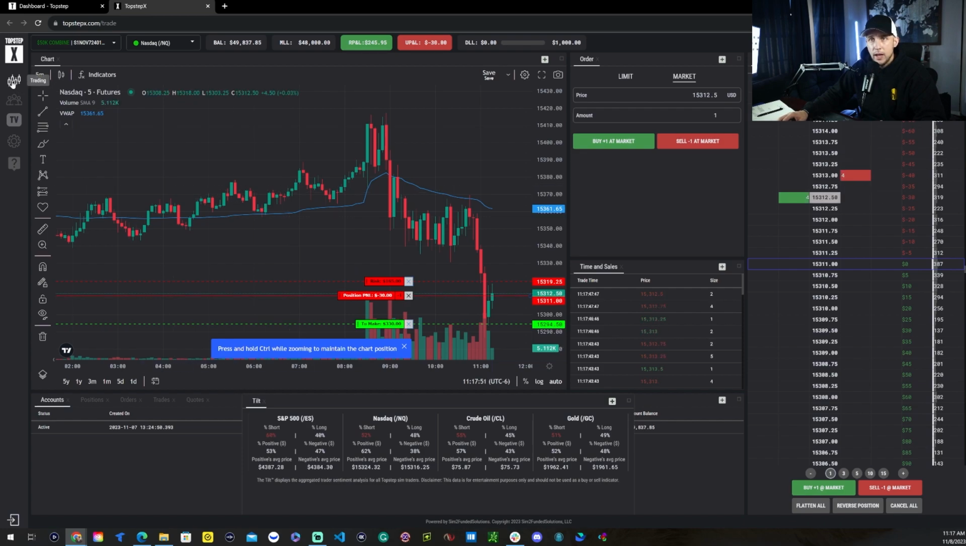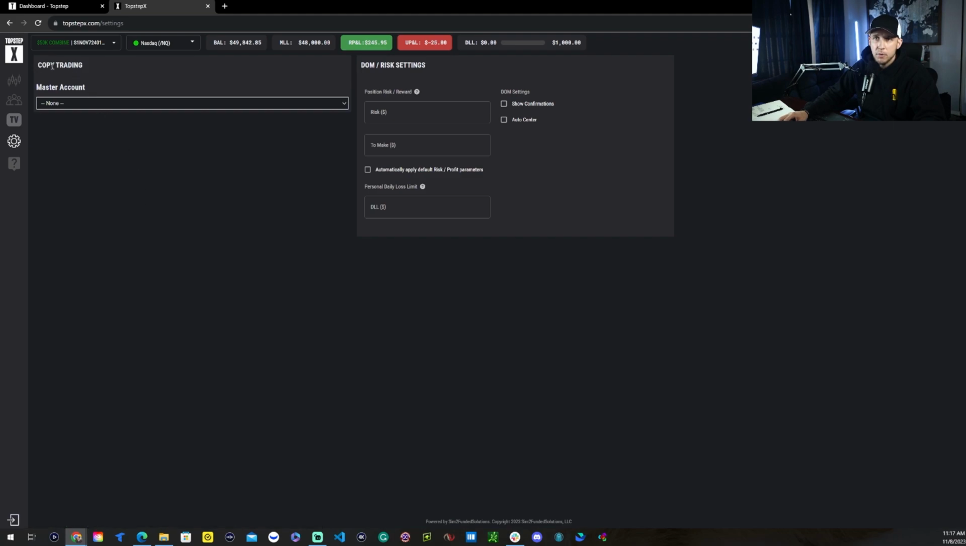Another thing that I really like on this platform is they are going to allow copy trading. If I go into settings here, you can see copy trading. All you do is select your accounts that you have, and you can tell it how much you want to risk, how much you want to make, your daily drawdown, whatever, and you can copy trade between all of your accounts. I love to copy trade. I usually do have multiple accounts that I trade between. So when I do get more accounts under TopstepX, I will be adding them in here and doing some copy trading. So I think that's super, super cool.